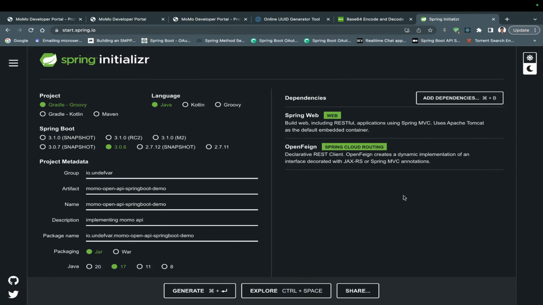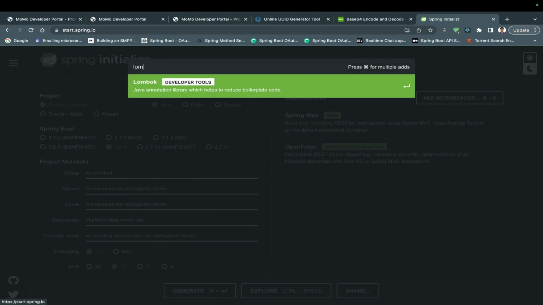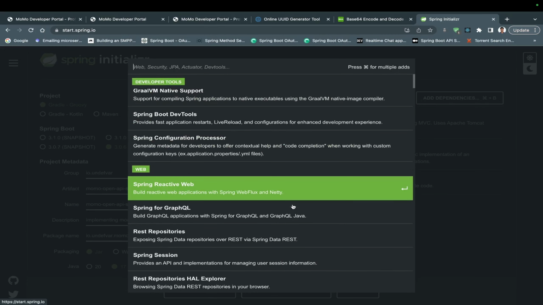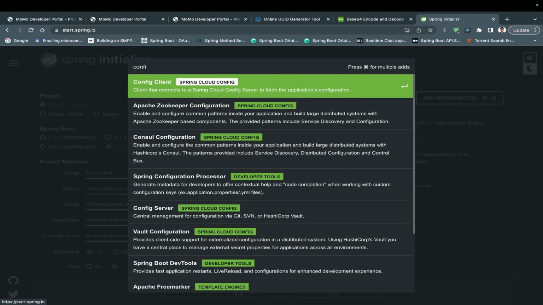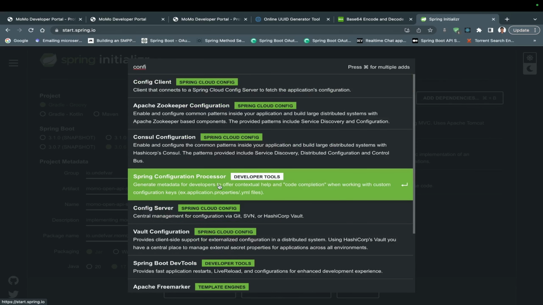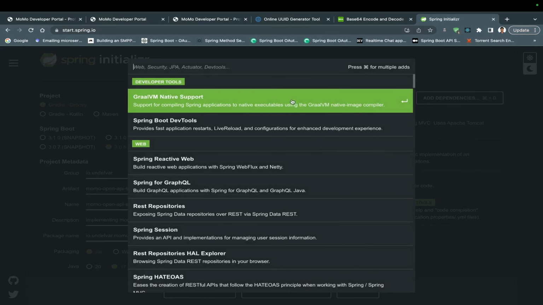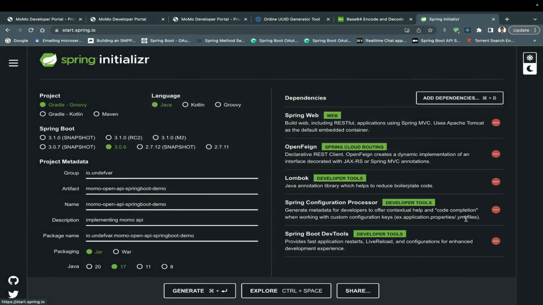I'll show you how to set it up. Let me add Lombok, Pablo might need it, and then I'll add the Spring configuration processor. I think basically this is okay. Let me just add the Spring Boot dev tools. Okay, so these are the dependencies that we're gonna need. If we need more, we'll come back here and find out.